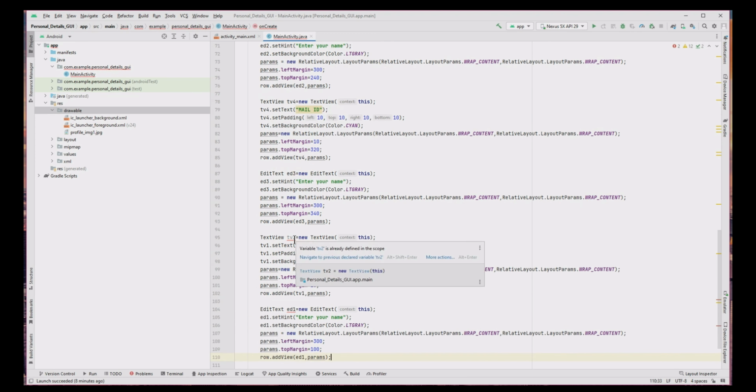Now again paste the text and edit text one more time and change the text to contact number and top margin to 440. And also in edit text, change the int to enter contact number and the top margin to 420.